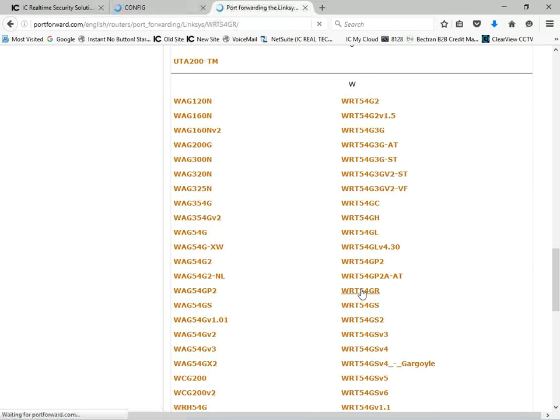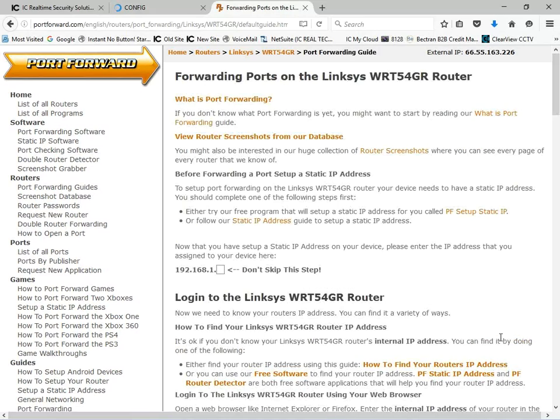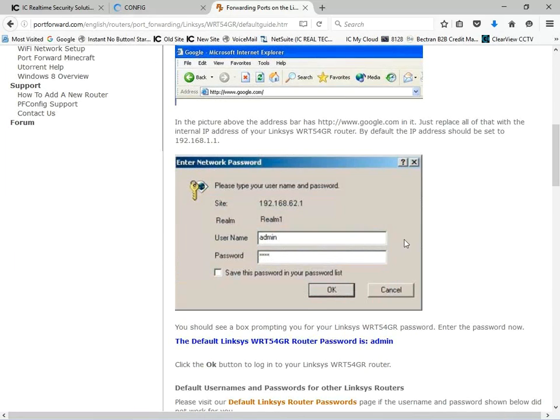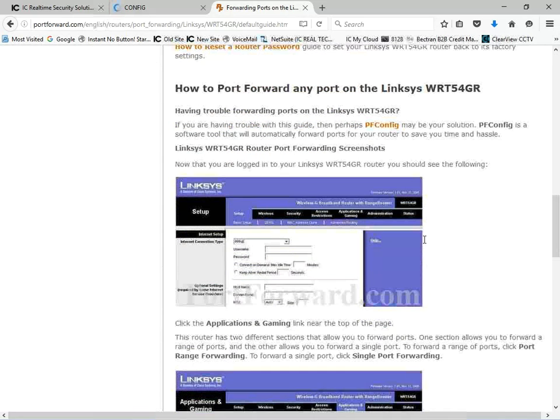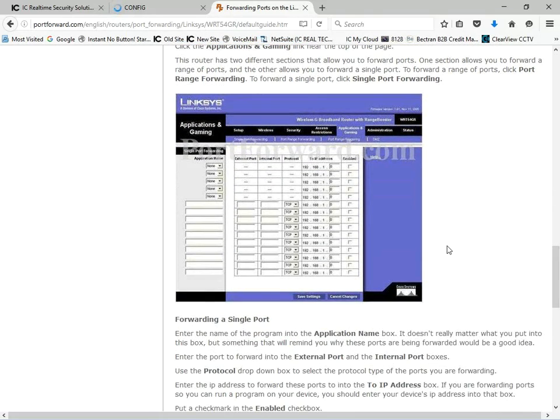Try a 54. Once I go to it, I can go to my default guide, and it will give me a basic setup guide for that particular router. It will give me the admin password and the username. I can go into it. It will show me exactly what I'm looking for. Most Linksys routers, it's under applications and gaming is where our port forwarding rules are. So as I go down to here, it'll show me exactly what to do.